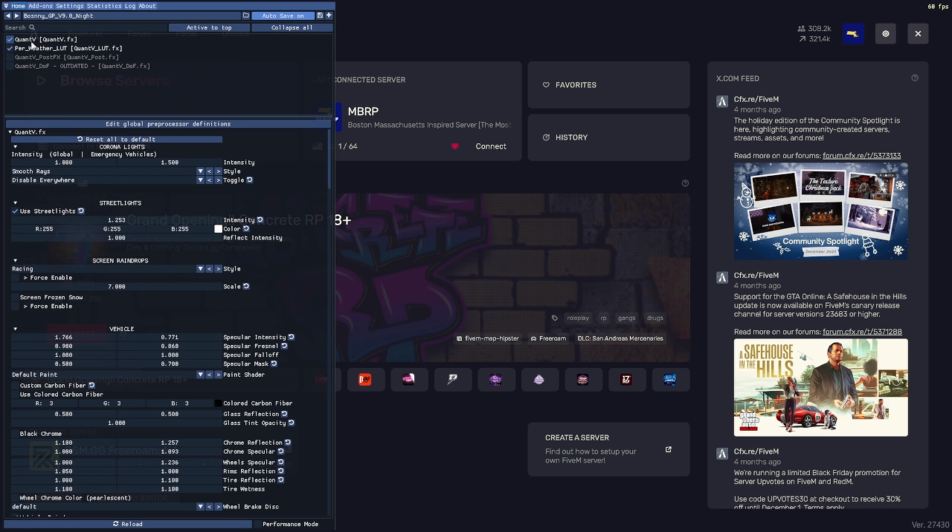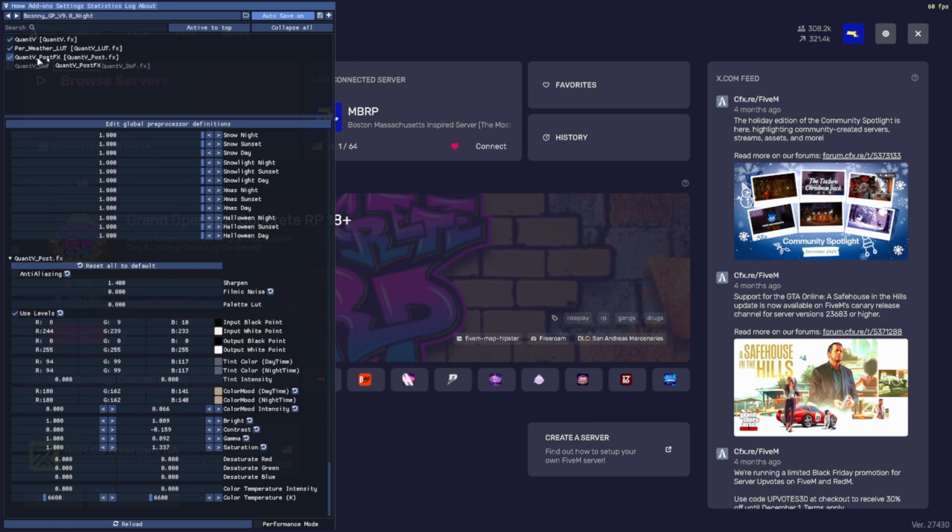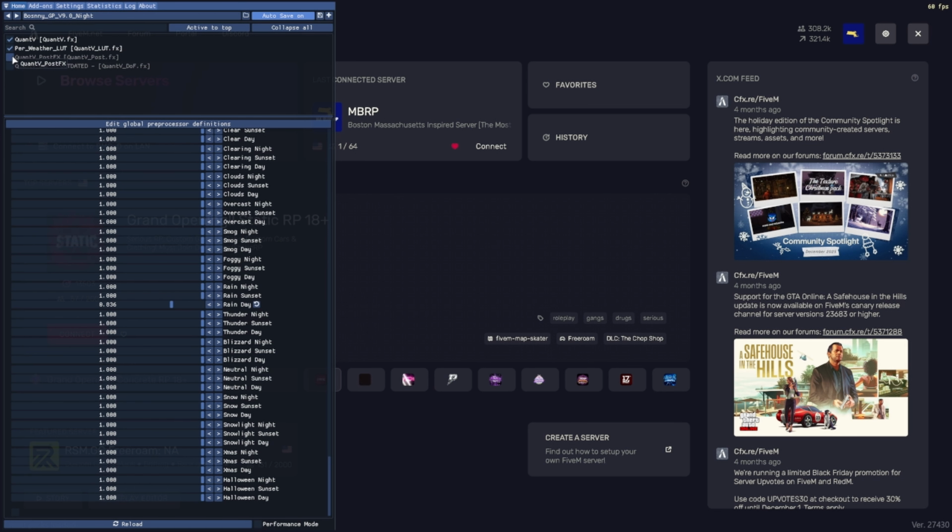If QuantV is working, you'll see QuantV.fx. You'll see the QuantV loot, QuantV post, and outdated and stuff. I don't recommend using this. It makes it look really good, the QuantV post effects, but I don't recommend using it because it causes problems with coloring and stuff sometimes. I only use these two.